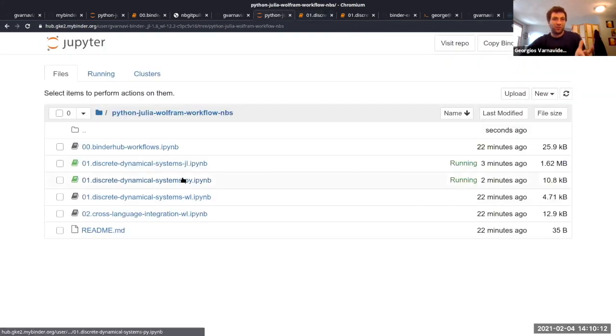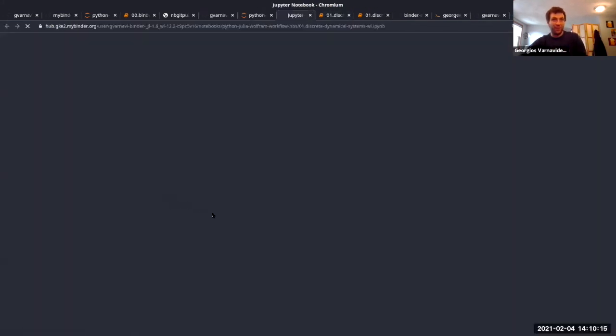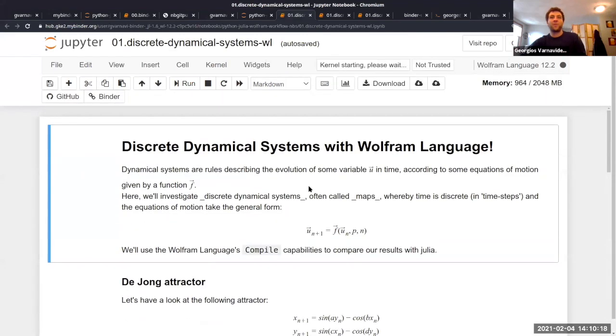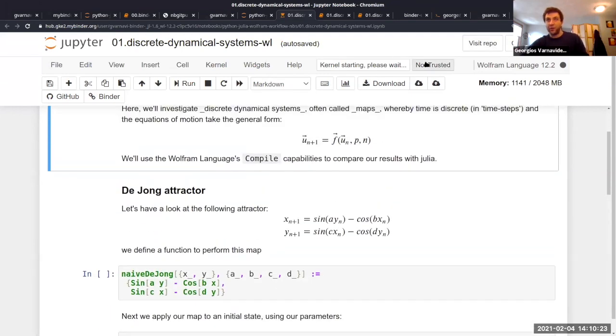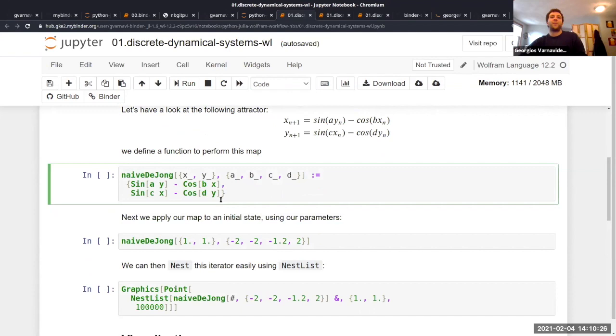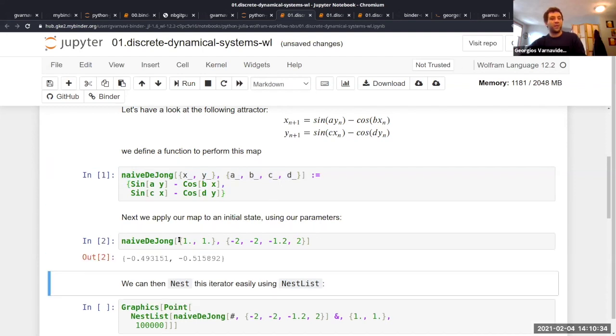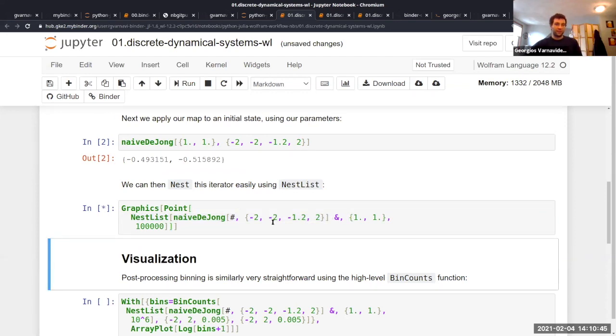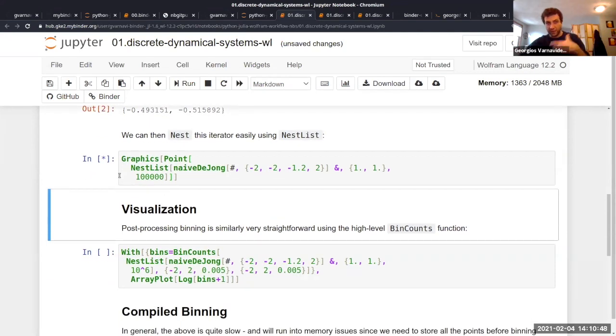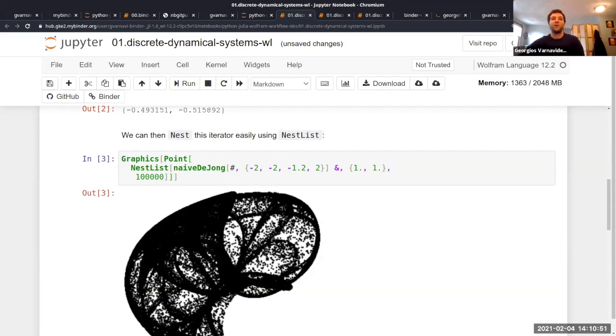Okay, and just perhaps to close the loop before we go to the integration, sorry to belabor this discrete dynamical points. In Mathematica, we can do the same. So this is now a Mathematica kernel in our binder. I'm defining a function called naive de Jong that takes the current state and our arguments and then returns it. We can call it once on that initial state, and we can very easily use NestList to nest this 10,000 times and then just plot the results using Graphics. Again, this Graphics is going to be a little bit slow because it's trying to put all those points on a screen as a vector.